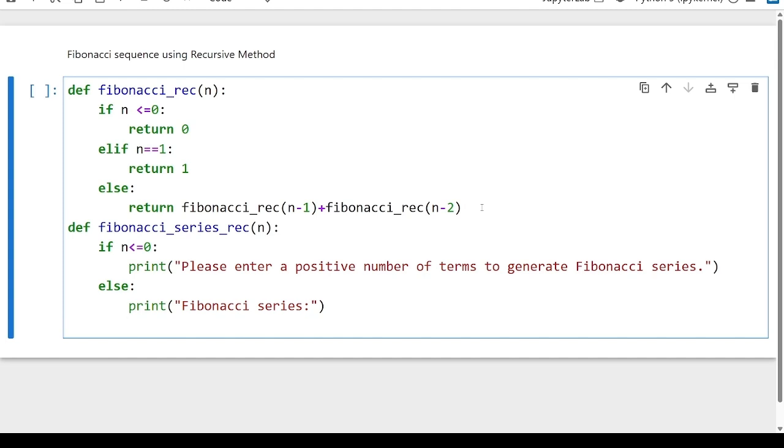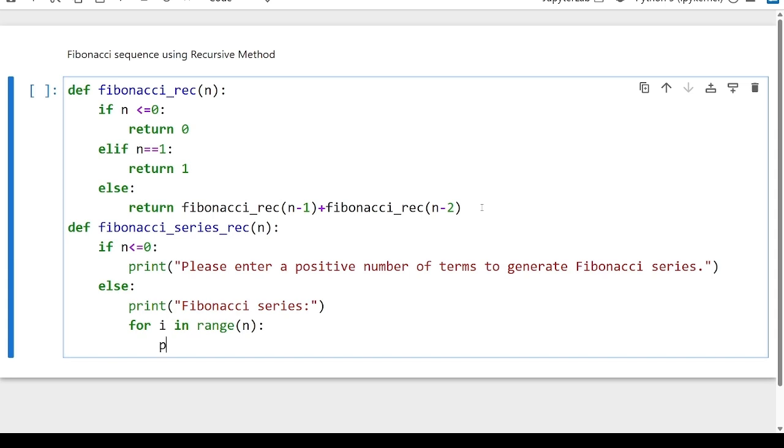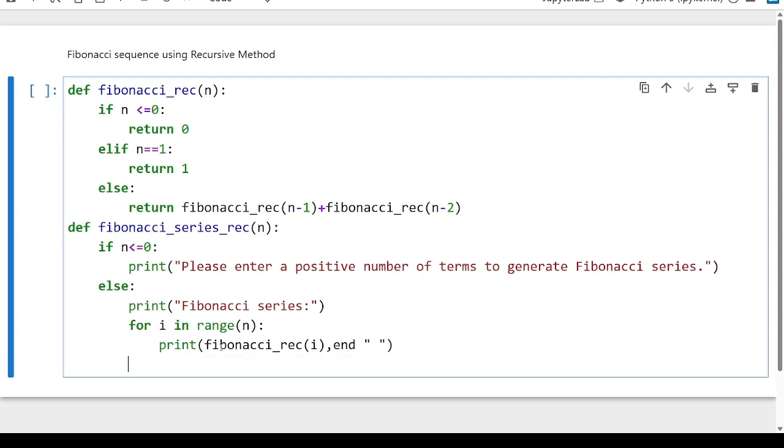Now I will use one for loop here, for i in range, and sorry, print, we have to print this i, and simple, print.